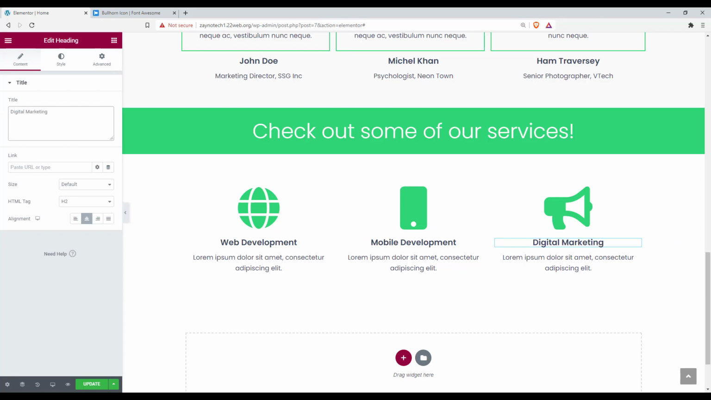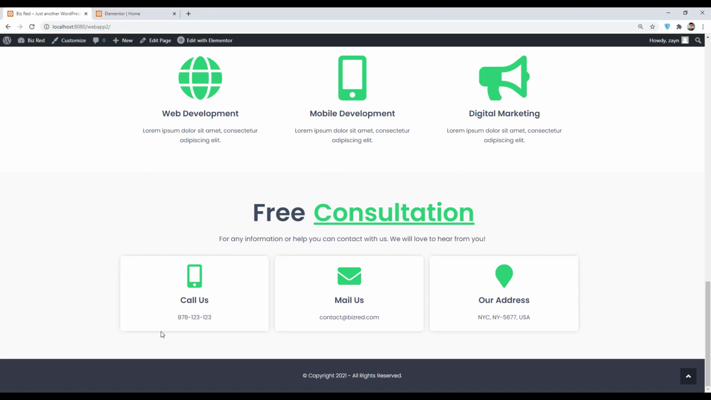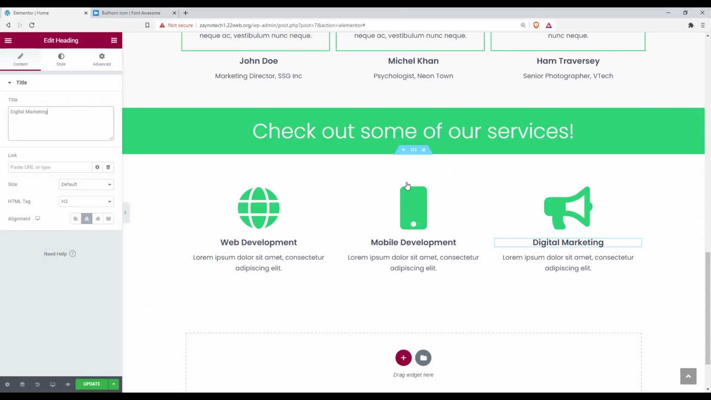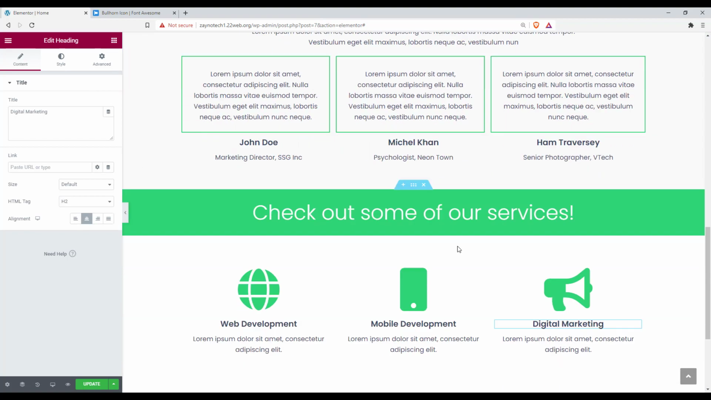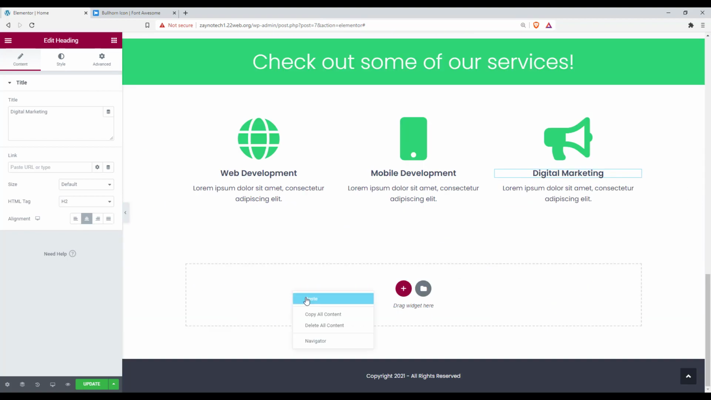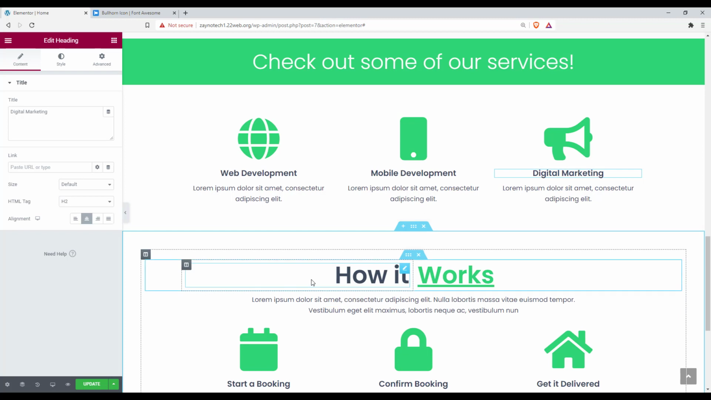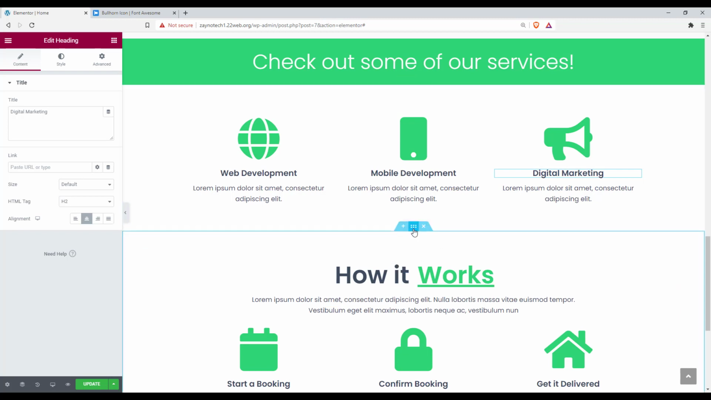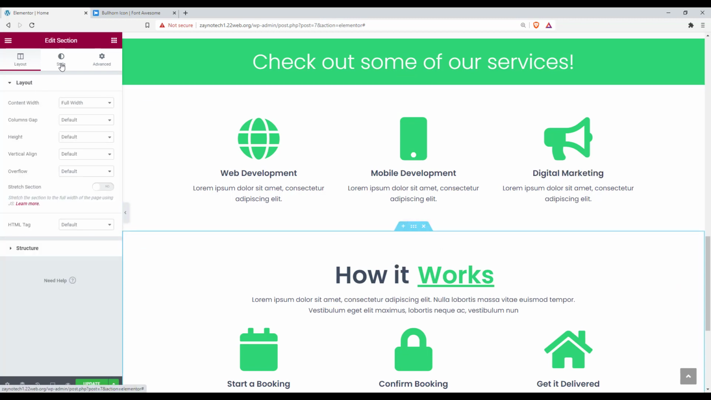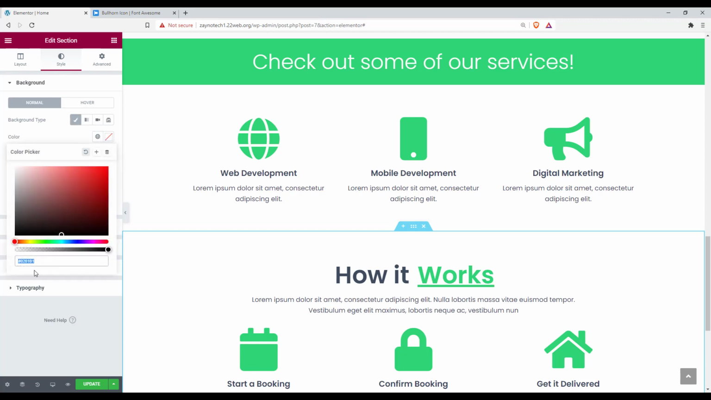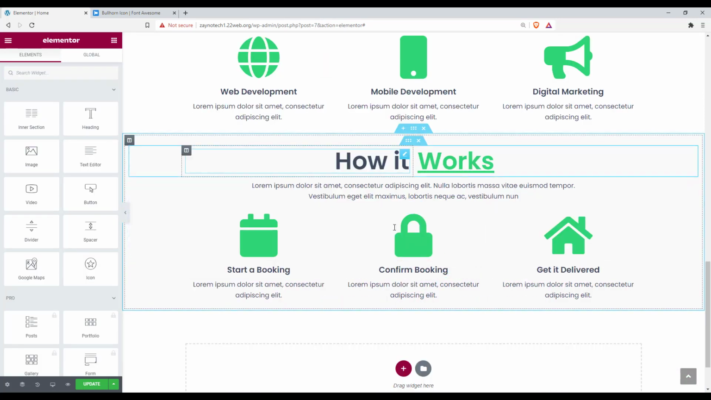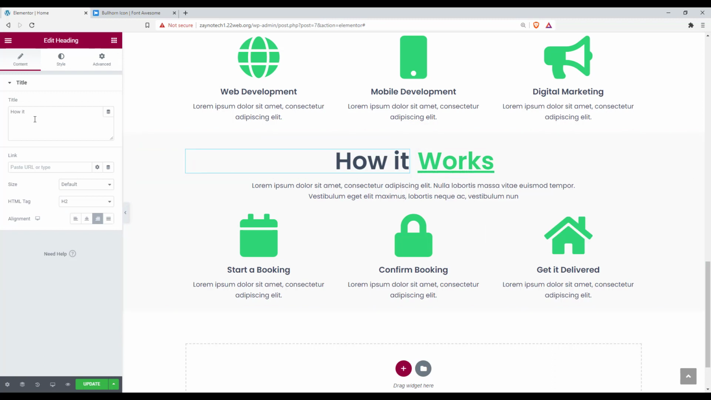And now for this contact section, I will again copy this section, paste it over here, edit this section, go to its style and change its background to gray. Then I will change this heading text.